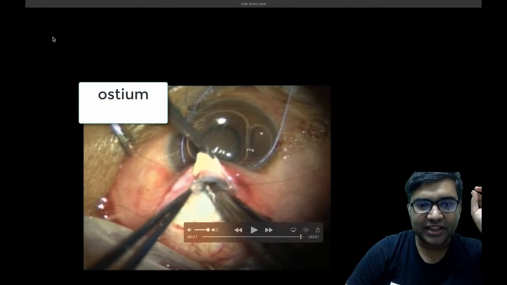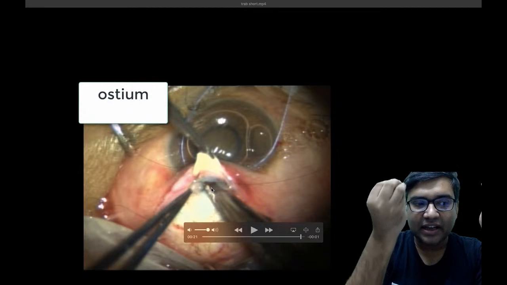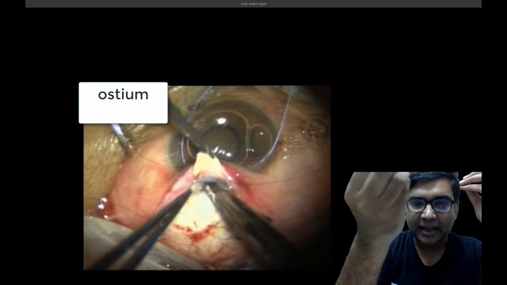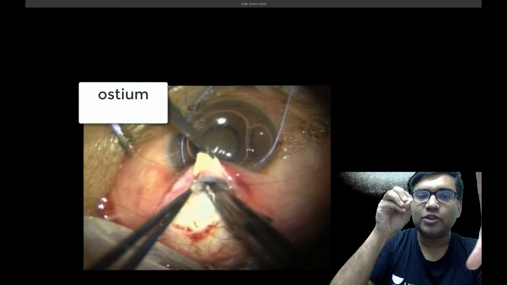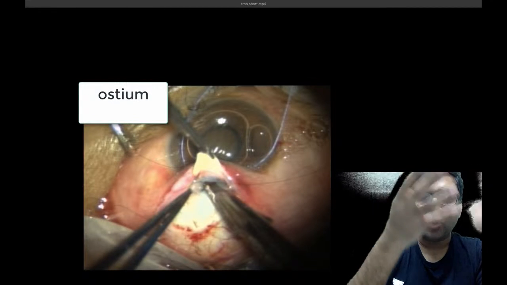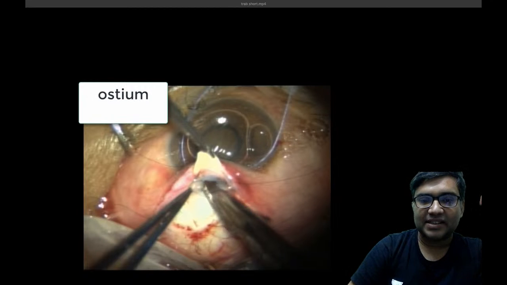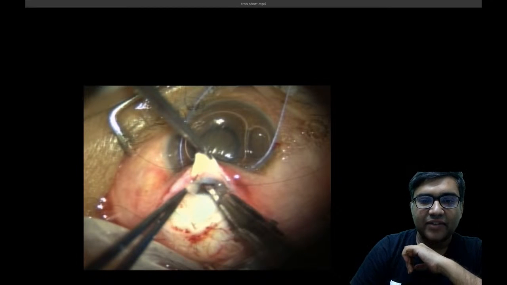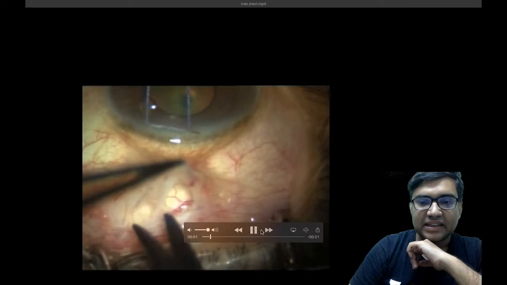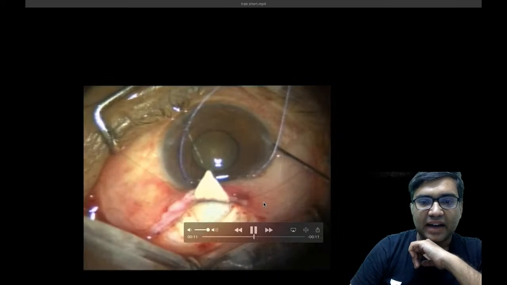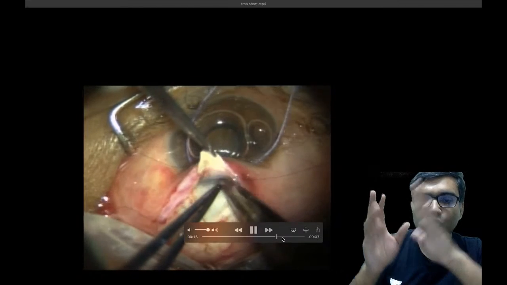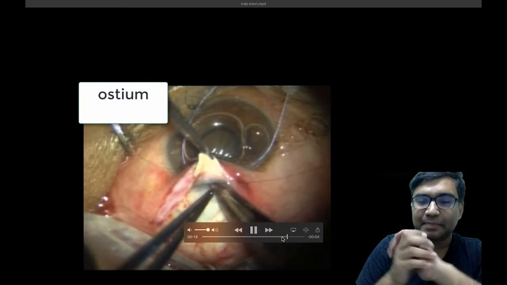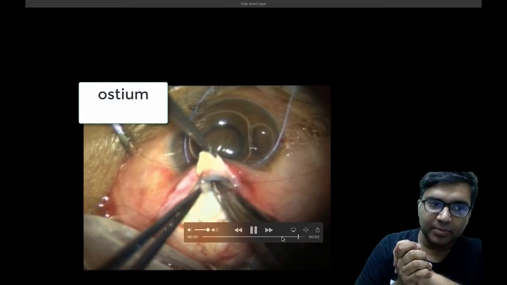So if you can appreciate here, what I am doing is making an opening in the sclera. Dr. Shafiq, I am making an opening in the sclera, which acts as a pathway through which the aqueous can flow into the subconjunctival space. Can you see here I have done this, and after doing this I can then close the flap. So this is basically a trabeculectomy surgery.